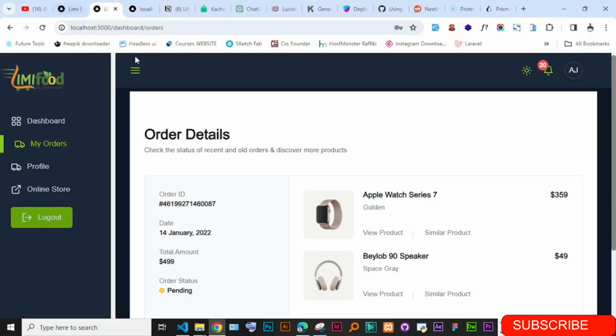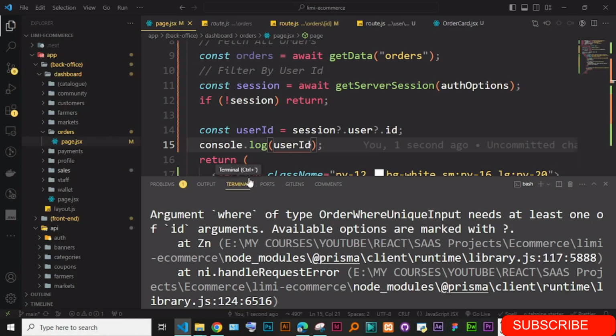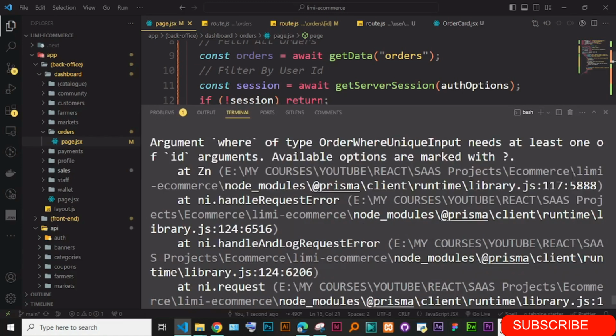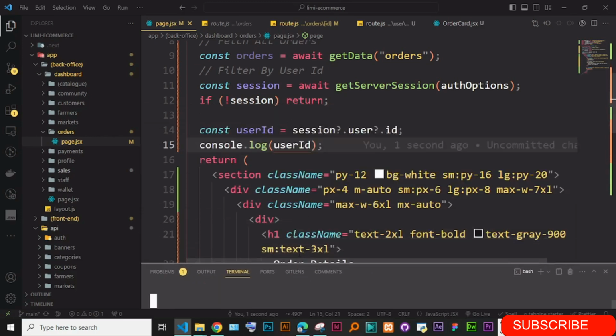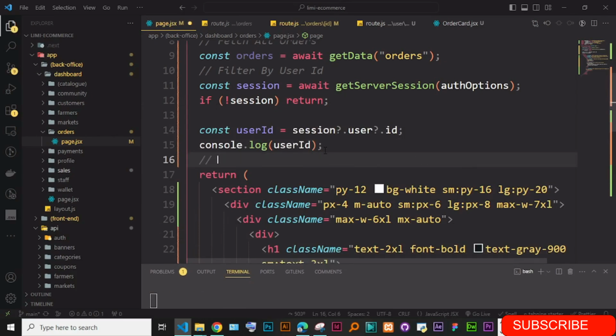The API route, let's first leave it alone. I'm just going to go back to the terminal. Okay, so we have the user ID. So now I can filter by user ID.